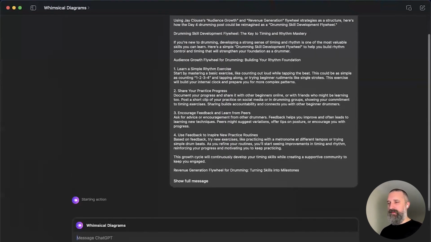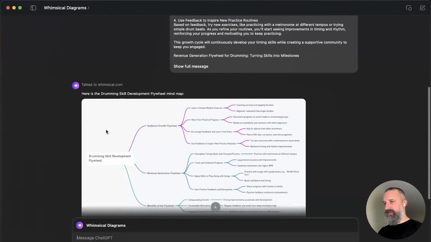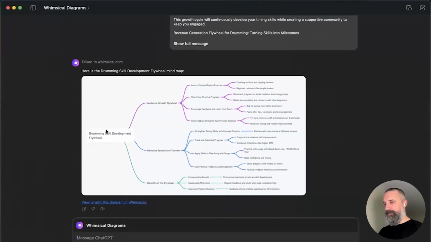So I can take what we've learned in the last interaction and render it slightly differently. Let's wait for this diagram to come through. So here's the drumming skill development flywheel mind map. So we've got an audience growth flywheel. This just comes back to the original YouTube video that we're using as a model, using it as an example for how we can take someone's wisdom and apply it in different scenarios.